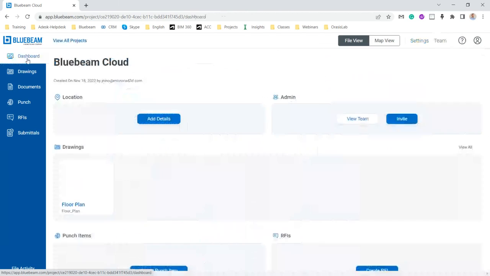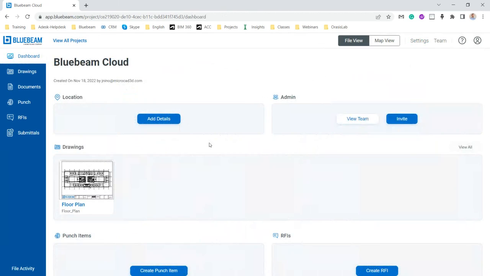Which is pretty cool with the integration that we have for our files. Right here, you are going to have a pretty cool dashboard, similar to the one on Docs, but this is going to be a little bit more related to the drawings that you upload, with the latest changes, with any additional locations that you add.